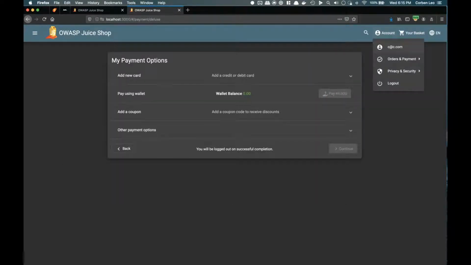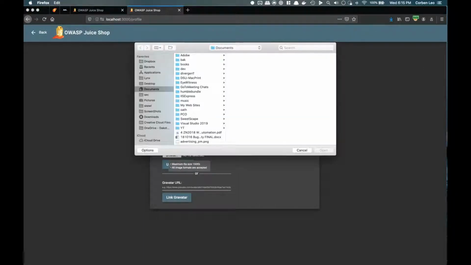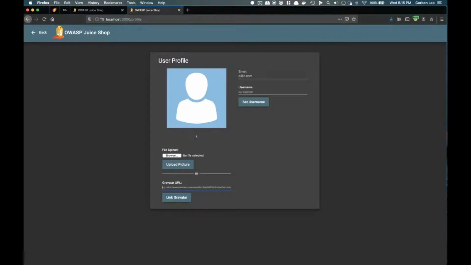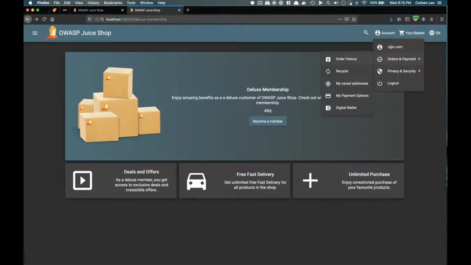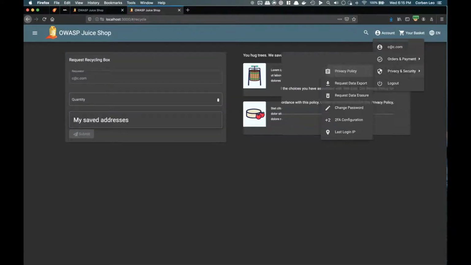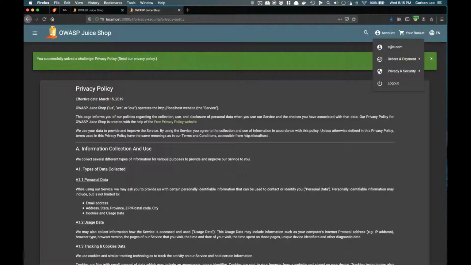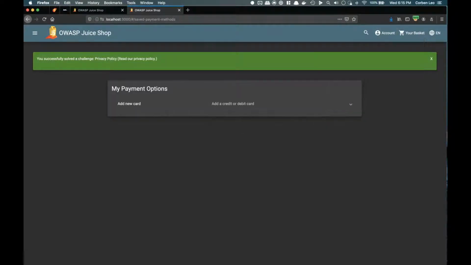Let's go to the account settings now. So we can set our usernames. We can upload a picture, or we can specify a picture via URL using Gravatar. What else can we do? We can look at our order history, recycle, all this privacy stuff. I don't know why that's a challenge. Read the privacy policy. Can export your data. There's all sorts of functionality here. Payment options.